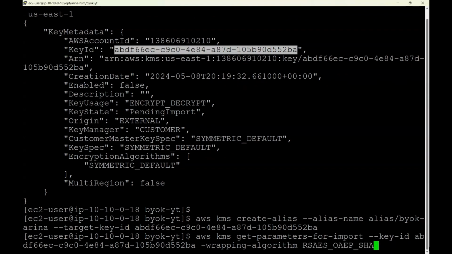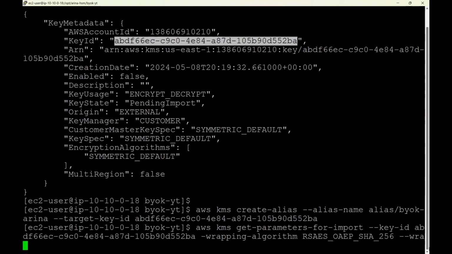I'm going to give 256, and I'll give the wrapping key spec. This is RSA 2048. Region I'll give as ap-southeast-1, and I'll give the output as the wrapping parameters file. So what we are doing is getting the parameters to import. For the key ID you need to give whatever key ID you have, and the output location is wherever you want the wrapping parameters to be created.